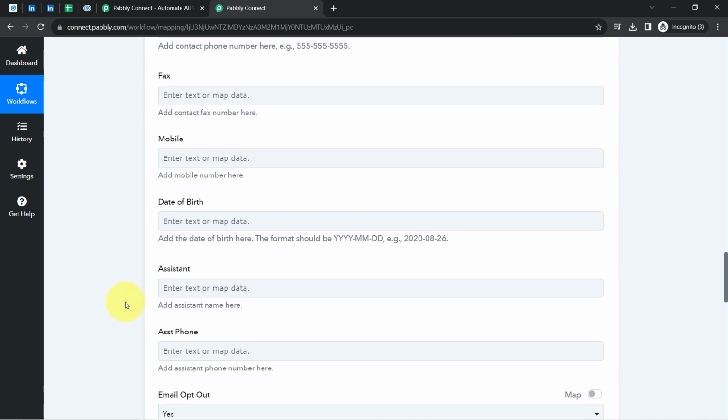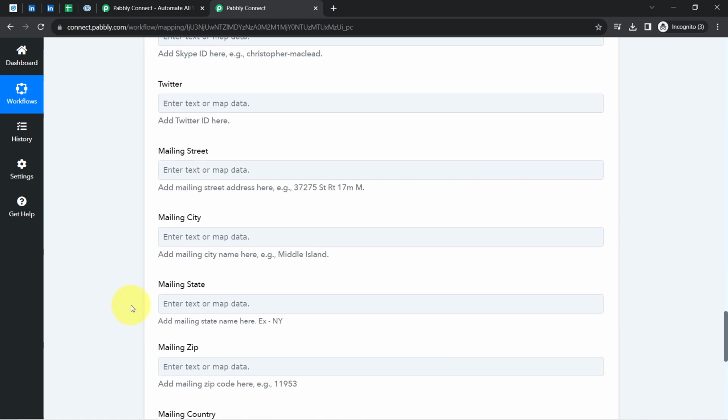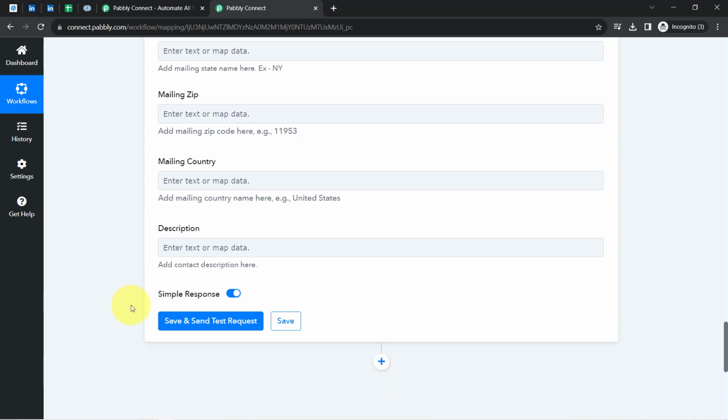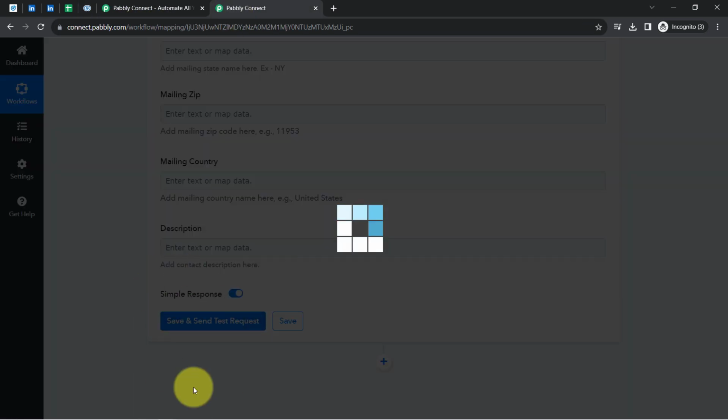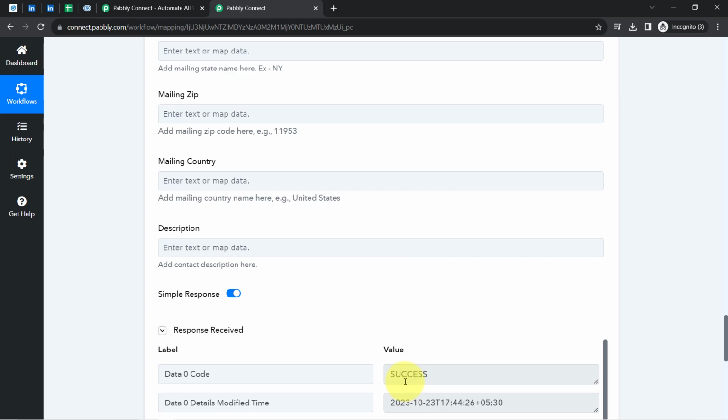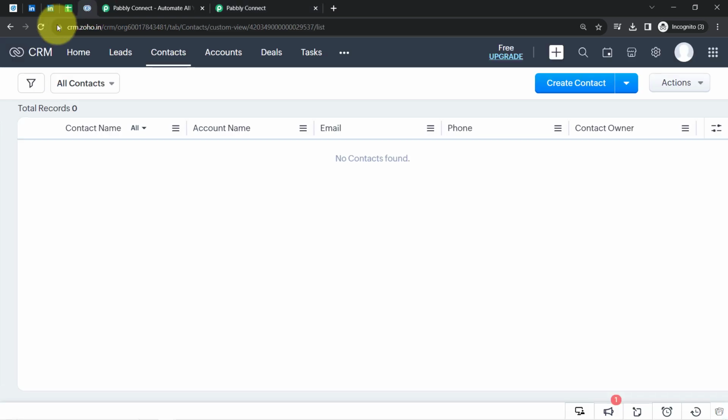Okay, and let us check whether it has any company name field or not. If I find that field, I will map the same. Well, I think there is no such field, so how about I click on this button, Save and Send Test Request. But before that, let me show you my Zoho CRM account, no contacts found. Okay, and now once again I will click on this button in front of you, and you will notice a positive response will be received. Here you can notice it is saying success.